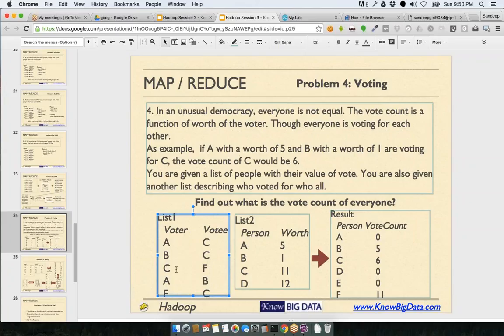F's vote count will be equal to the worth of C, and B's vote count will be equal to the worth of A. Meaning, now let's take a look. You're given two lists. List 1 contains who voted for who. List 2 contains the worth of each person.